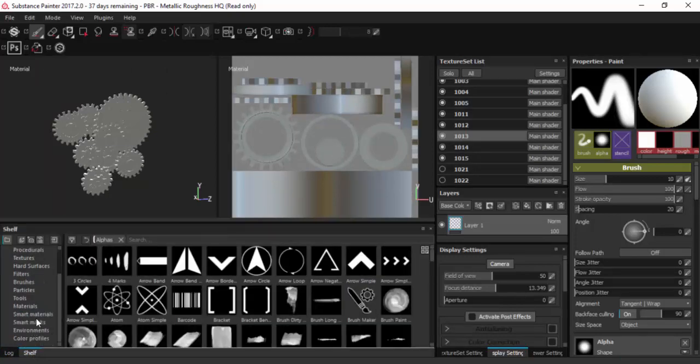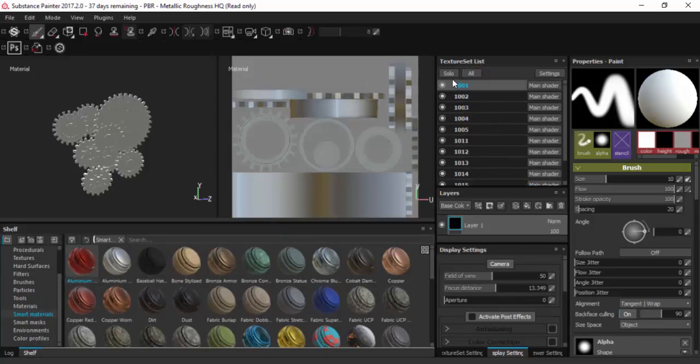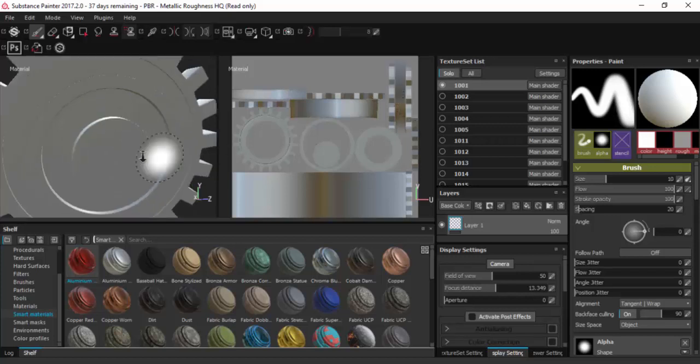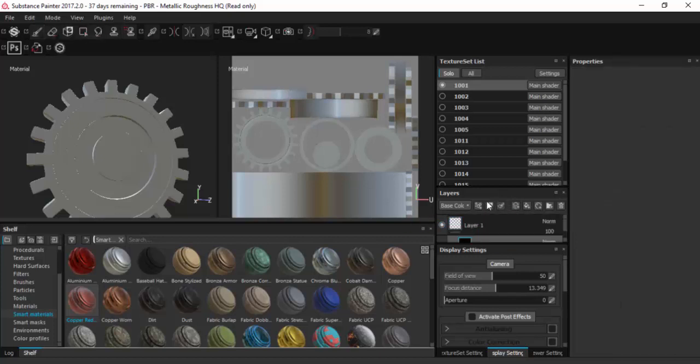So I would go to my Smart Materials. Let's say I'm going to go to number 1 here. I can solo it so I can just see number 1, so I don't have to see everything. Say I want this to be copper red, so I'll drop copper red onto my layers. This will go through and do copper red.